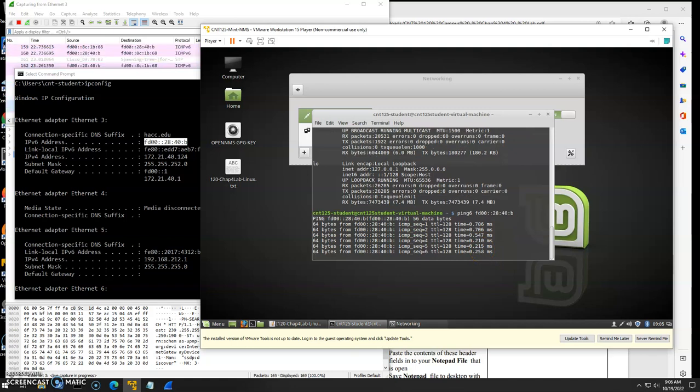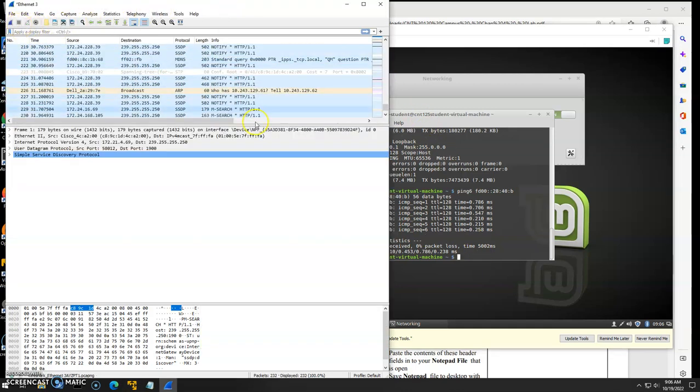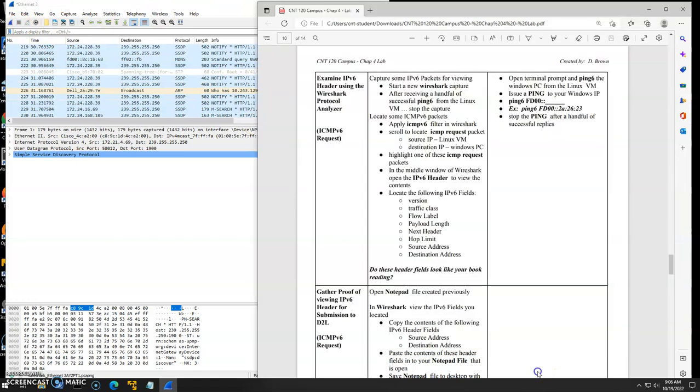I'll do a Control-C to stop that. Again, I need to make sure I'm copying that very carefully. Look out for those typos. All right, over here I'm going to do a stop. And I'll go back to my lab now.